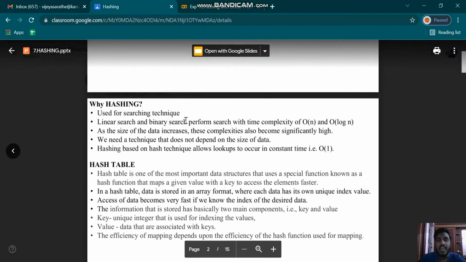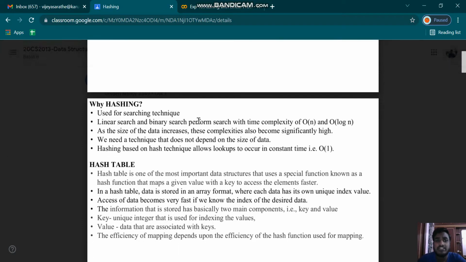Hashing is a searching technique. Linear search and binary search perform searches with time complexity O of n and O of log n. In linear search, the elements are checked in sequential order, so it's O of n. For binary search it's O of log n because we find the mid value and then take the left side elements or the right side elements.